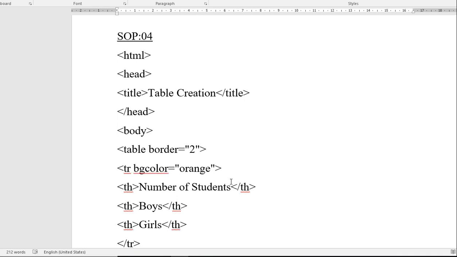In SOP number 4, students, again we have to create the table. So we are writing the first tag as the HTML tag. What is the use of the HTML tag? The HTML tag defines that you are writing an HTML program which is divided into two sections, that is the head section and the body section. In the head section, we always assign the title tag. That title is not assigned to your entire program, but it is shown in the title bar. So inside the head tag, we have used the title tag and assigned the title as table creation.